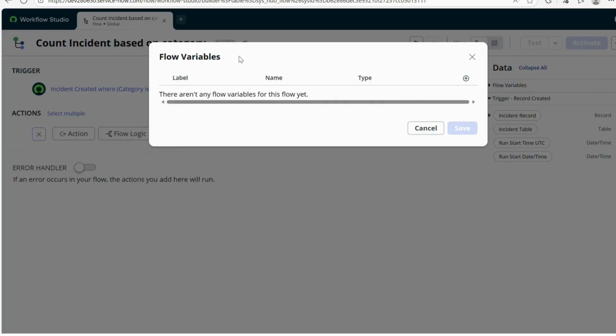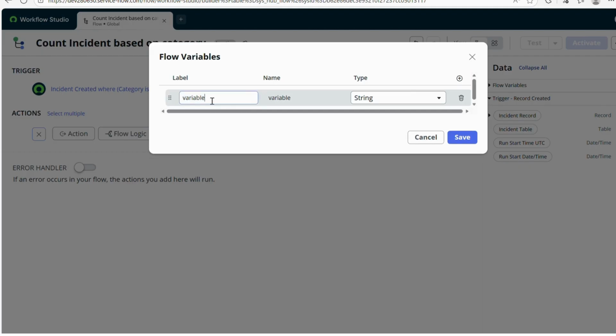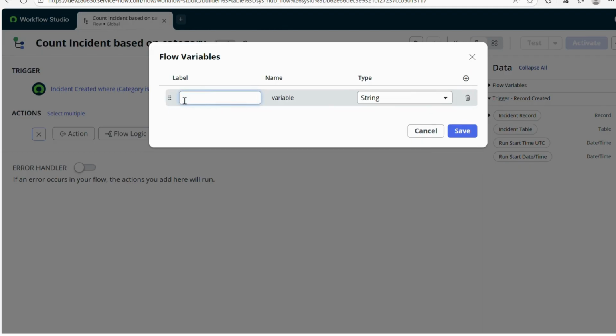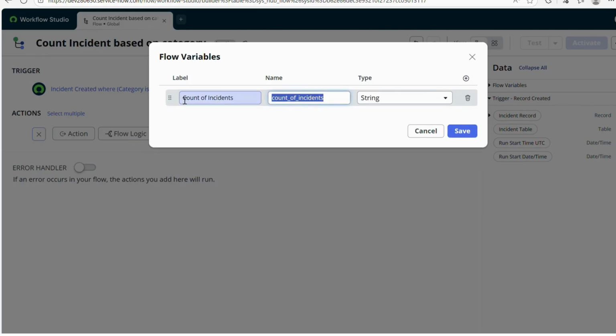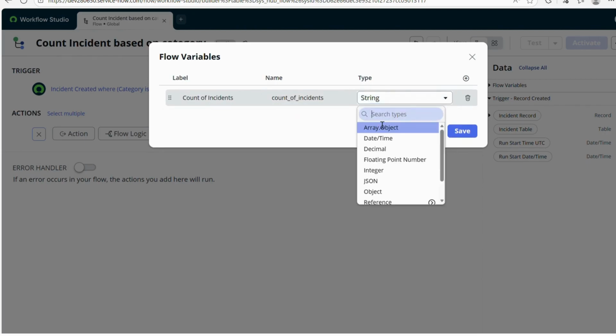Now here you can see the flow variable section, this dialog box opens, and I'll click on the plus icon to add a variable. I'll add the name, like count of incidents, and I'll press tab so that the name would be auto populated. As a type, as of now we are just storing a number in this variable, so we will make it an integer.